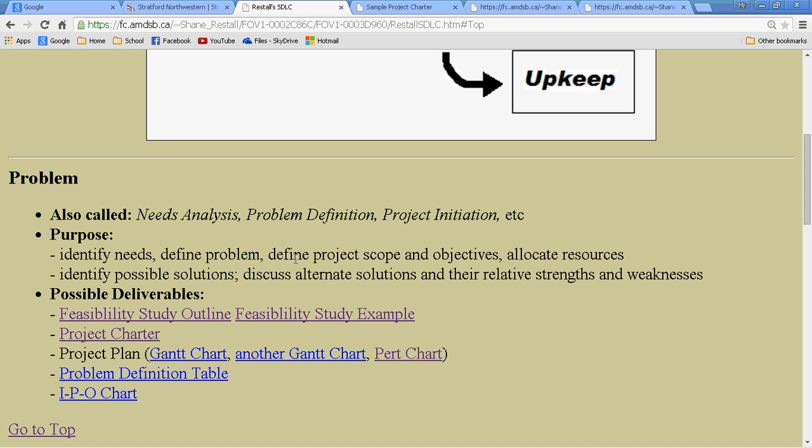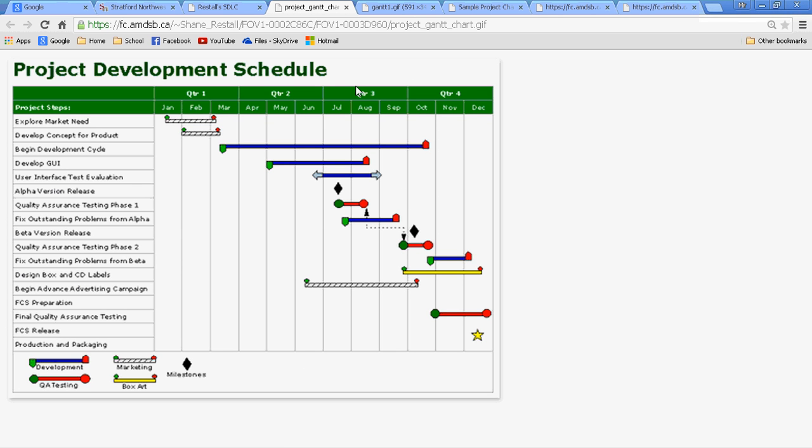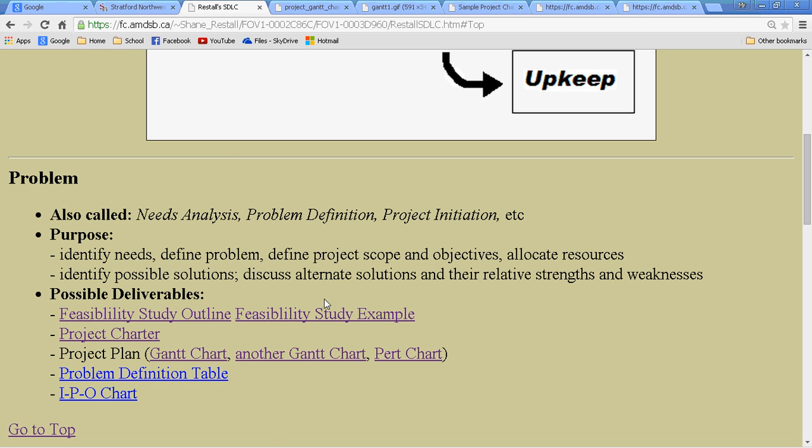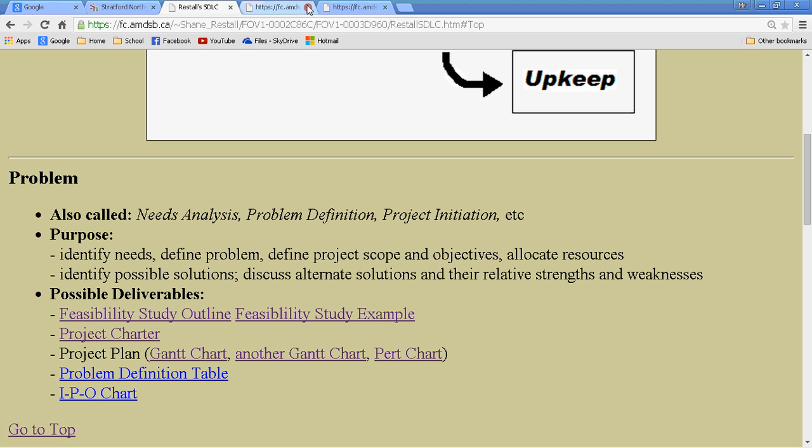Things that we will do and we will see soon in the problem stage are Gantt charts. There's a Gantt chart, and don't worry about what that means yet, but we'll see that. And here's another Gantt chart, another Gantt chart. Gantt is named after a person. A PERT chart, and all of these links work, so you can look at them in more detail. Program Evaluation and Review Technique is what PERT chart stands for. I'm going to close some of these down just so I don't have a million pages open. We will construct some Gantt charts and PERT charts.